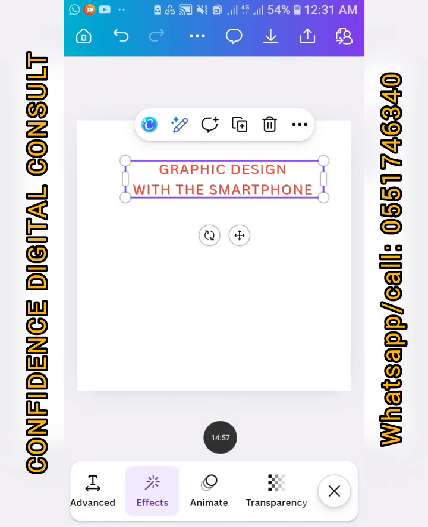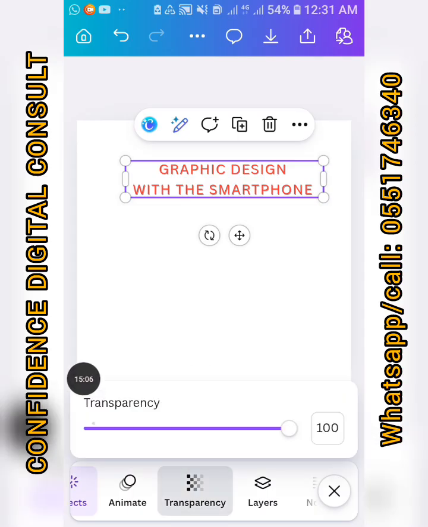So I believe you guys are achieving something better. Now animation, we are not interested. I don't normally use that. And then what I normally use also is the transparency. So if you want to lighten your letter, you can see that I can reduce the transparency to the lowest number. But if I don't want to lighten it, I'll just increase it.